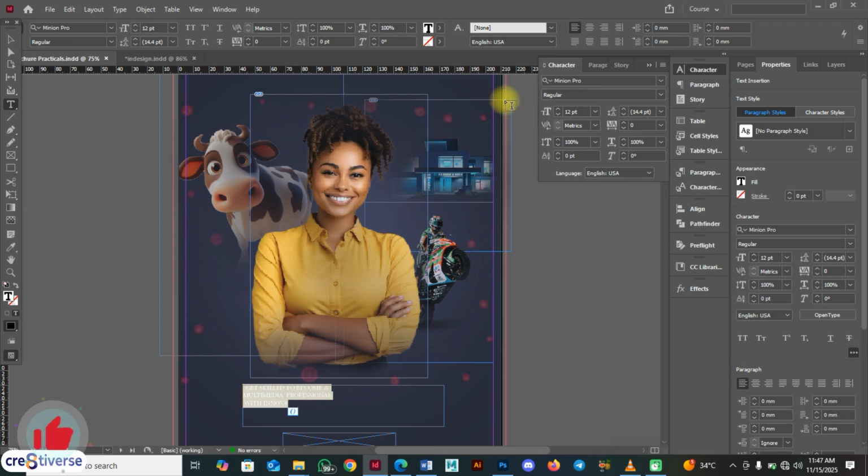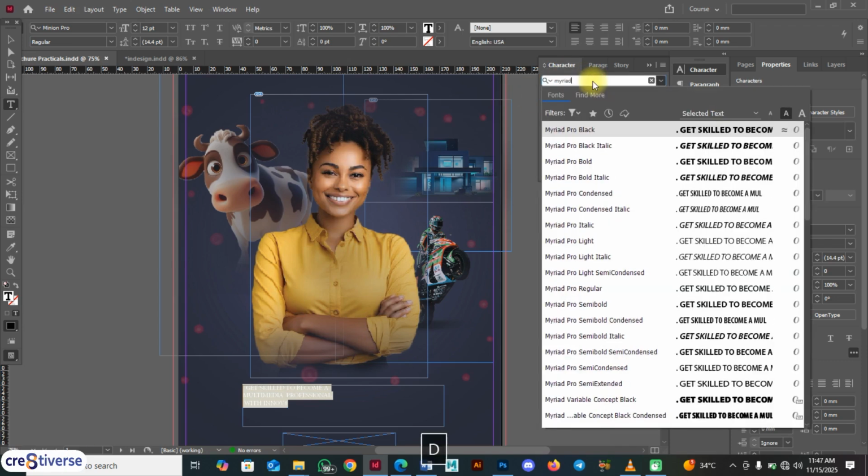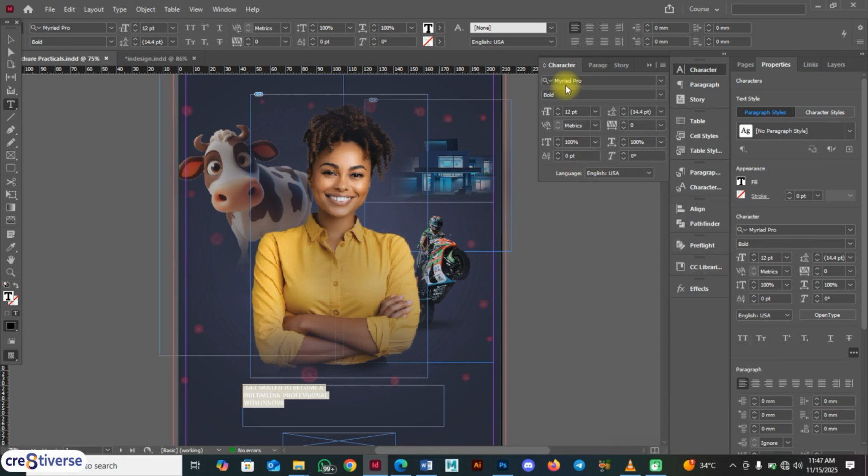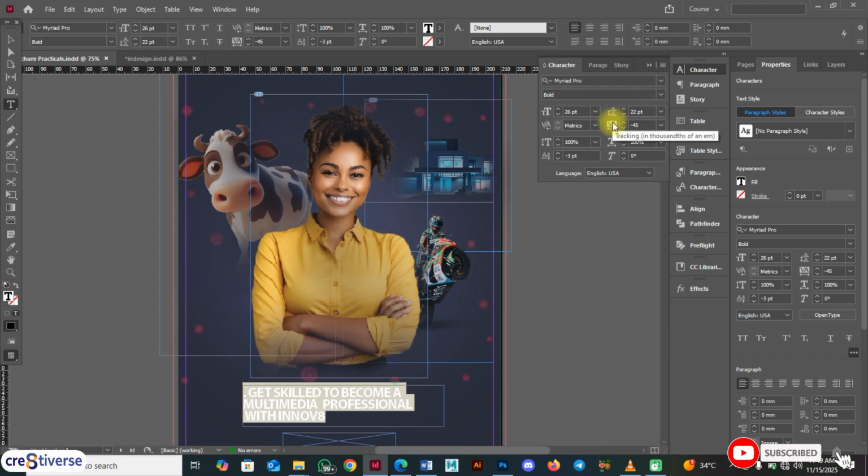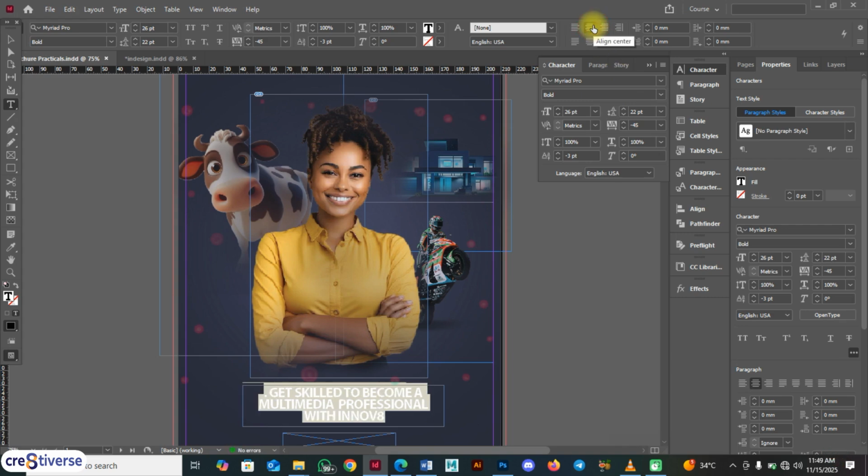Okay, I will highlight this first. I will choose Myriad Pro. Okay, I will give this size of 26. Let's see how that looks. Okay, enter. All right. Okay, and then I will use 22. Maybe here -45. And let's say here we use -3. Enter. So what I'm doing, this is my size, this is my leading, okay, then my tracking, and finally my baseline shift. Okay, then I would centralize.